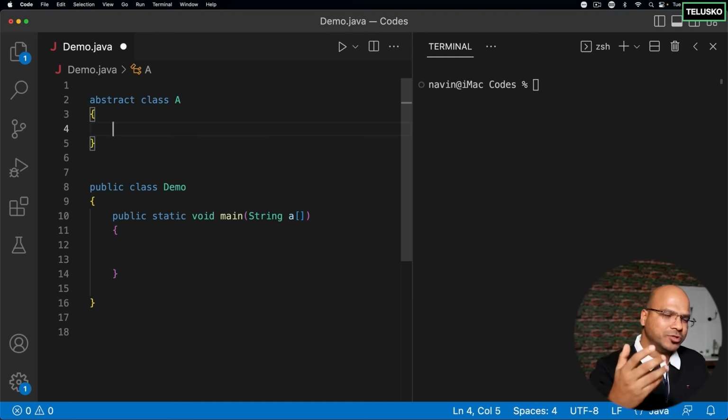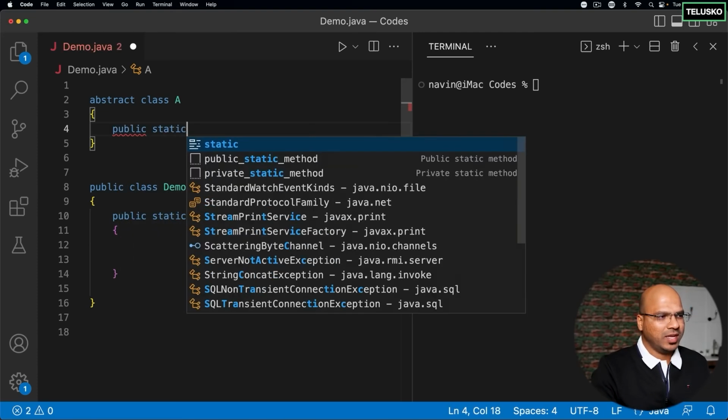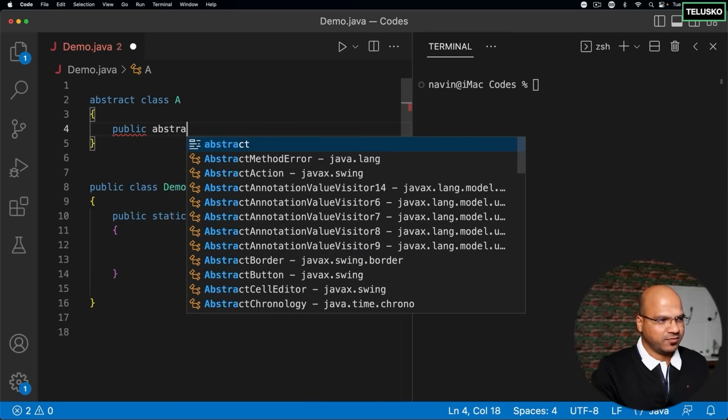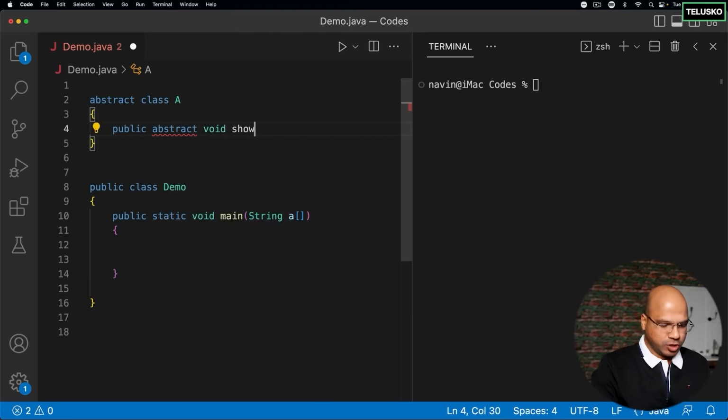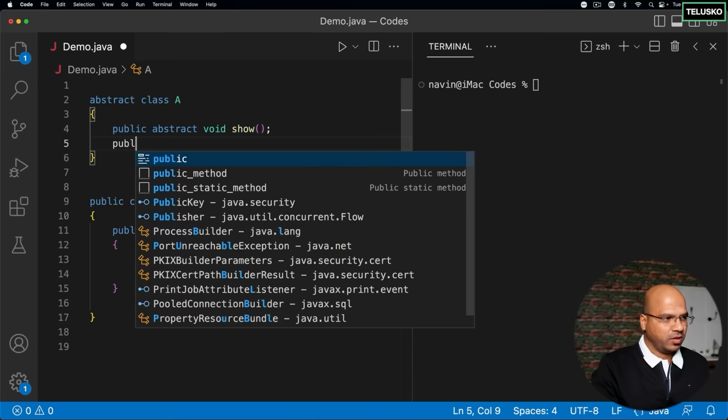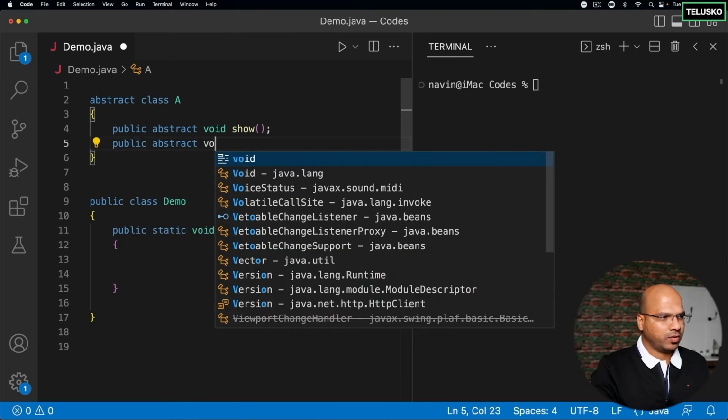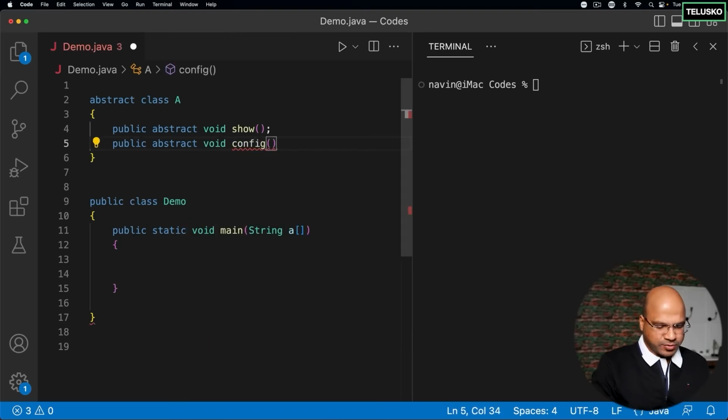Now we all know in the abstract class, we can create our abstract methods and normal methods as well. But let's say I have an abstract class which only has abstract methods. If I say public abstract void show, and public abstract void config. Now, when you have an abstract class with two abstract methods, of course, this works. There is no compulsion to have non-abstract methods here, or we call them concrete methods. There is no need for them.